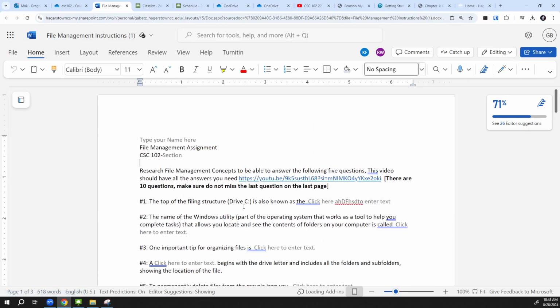So when you do share files on OneDrive, make sure that you check whether it is editable or not editable. That may be important for you. So Kendra just typed her name at the top, trying to take credit for my assignment. I see how this is going. Just giving you a hard time.